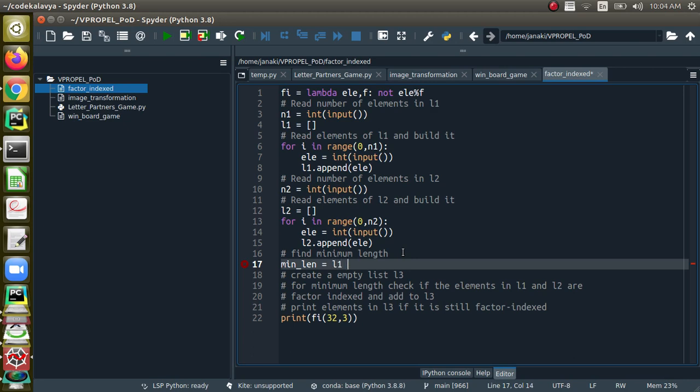I will write it as L1 if L1 is less than L2, and otherwise L2, right. So in a single line we have said minimum length will be equal to L1 if L1 is less than L2, and it will be equal to L2 otherwise. That's what we mean here.